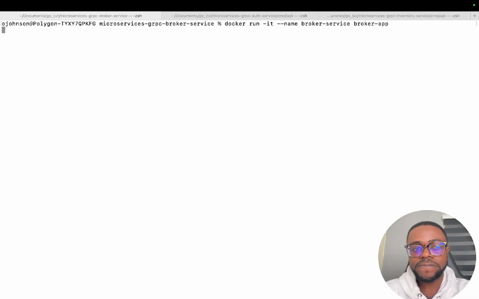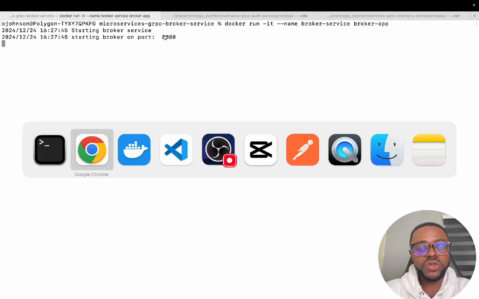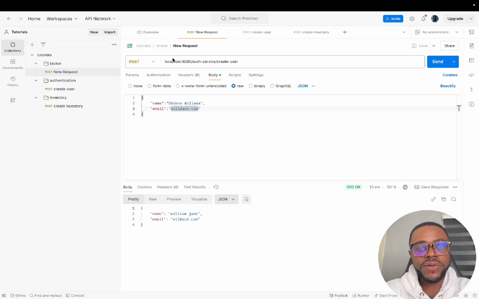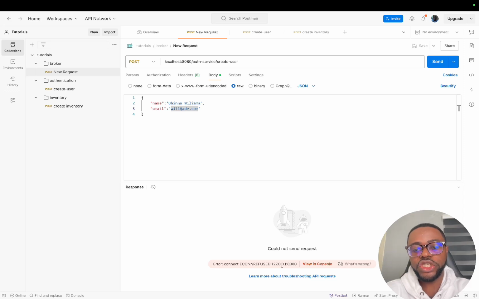All right, so our application is running. When I go to Postman to access the broker service, which is running on port 8080, right? So you see connection refused. It's not working. It's not running. Why? If anybody knows that, should write it on the comment section.